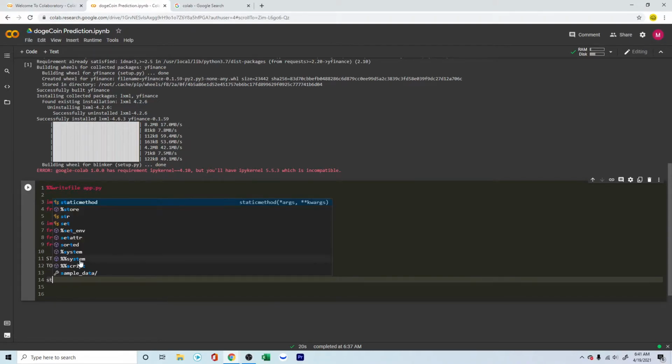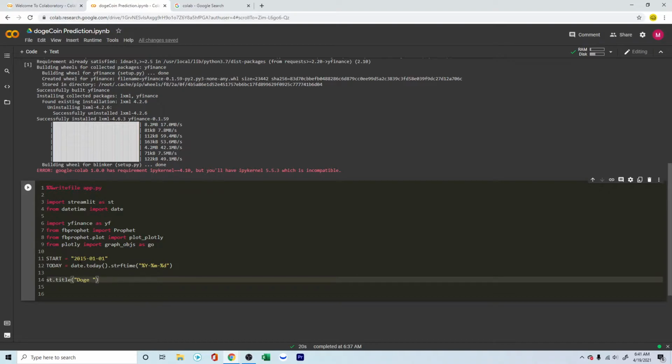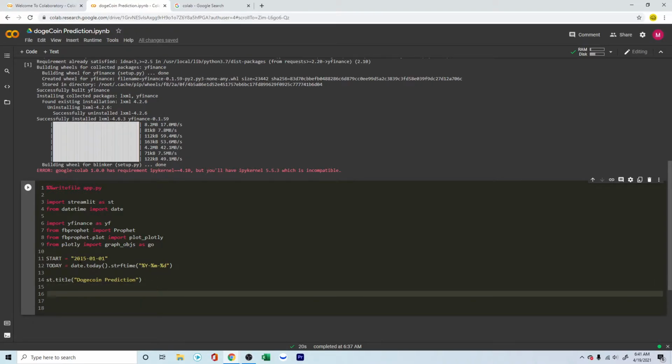Perfect. Now we're going to start our Streamlit website or the web application, which is going to be hosting all this data for us. And we'll say title: Dogecoin prediction. Perfect. Now let's specify what are the different stocks this application can predict for us.